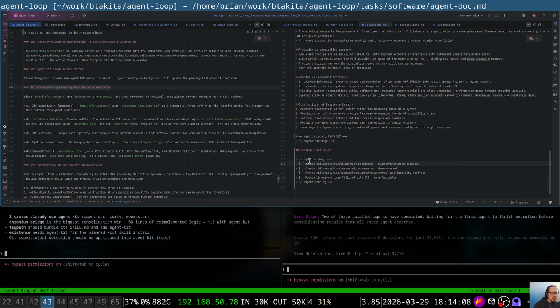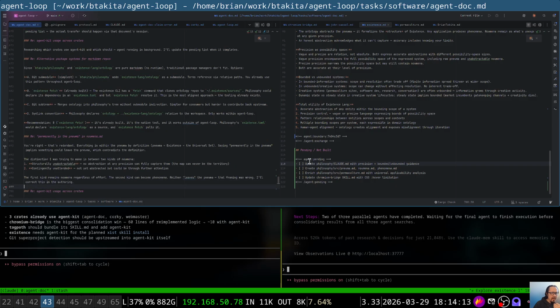All right, so researching using AgentKit. Yeah, I want to move all this stuff over there. There's just too much. This is all an agent doc right now, so I want to separate out the existence leaning into where it belongs. I want to migrate it over.